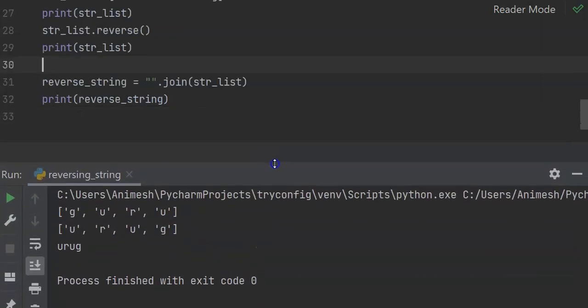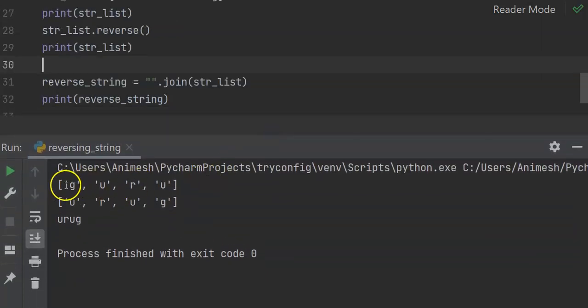So you can see that in the first step all the elements are split, that is, all the characters in the word are split into individual elements of the list. In the second step we have reversed these elements of this list, and then in the third step we are just joining these elements using the join function.